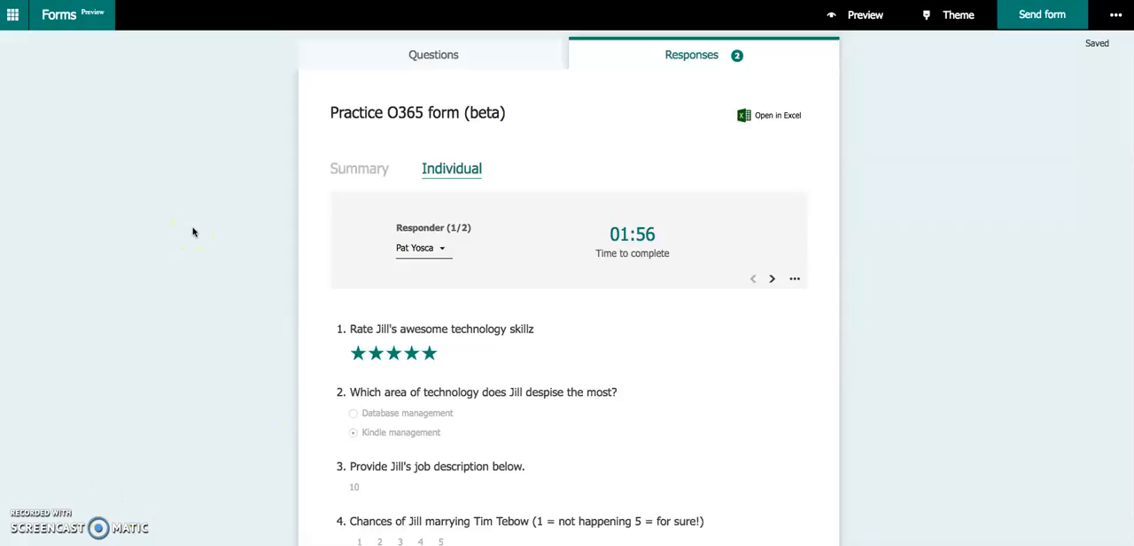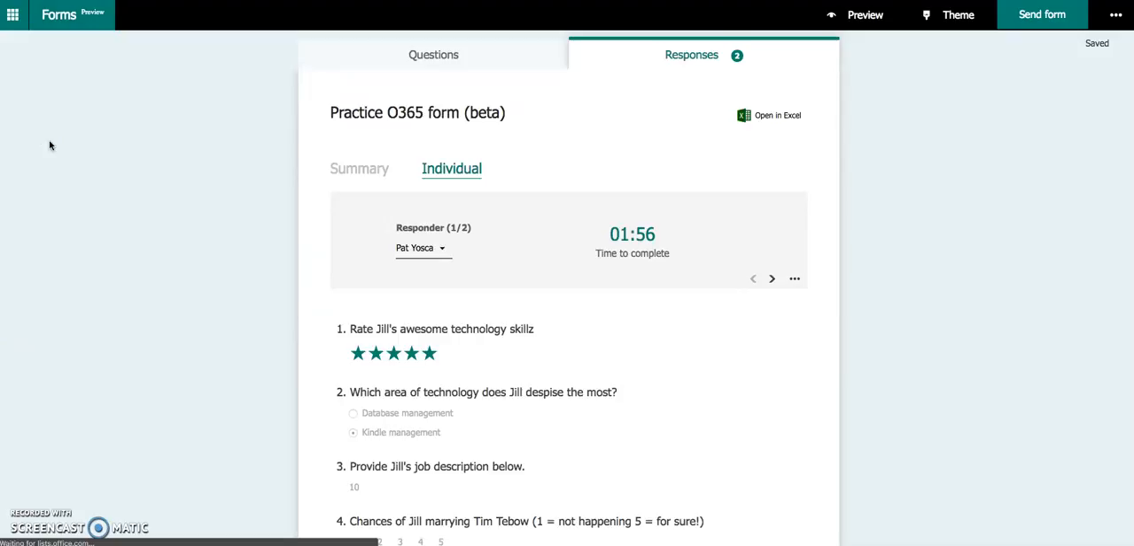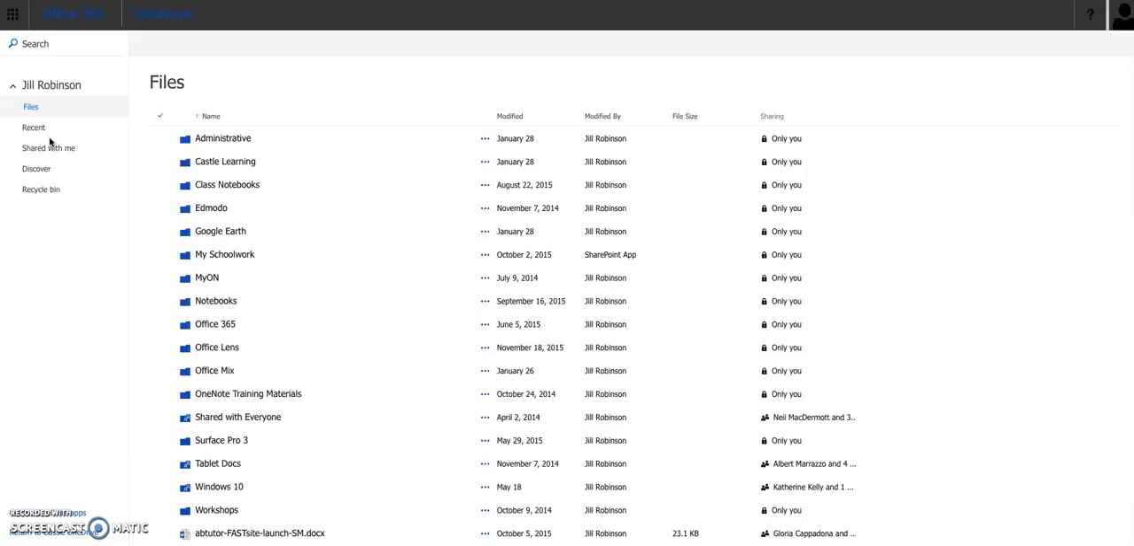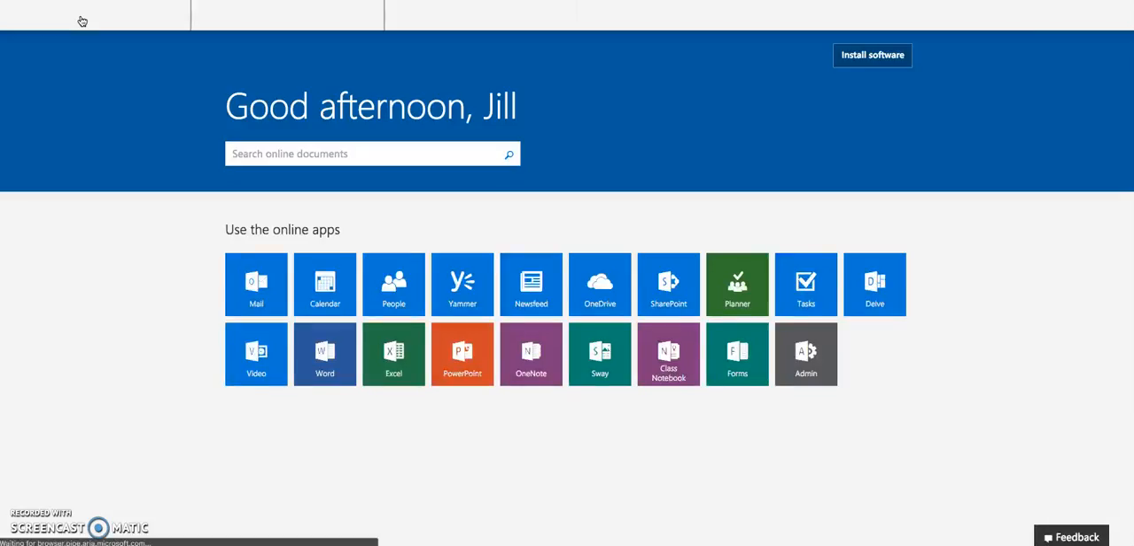So if you happen to log out and log back into Office 365 a few days later after you have posted your form to me and you want to see how your answers appear, what you're going to do is log in, and when you log back in, you're going to land on your landing page when you first log in. And what you'll do, let's go back over. So here's the page that you normally see.